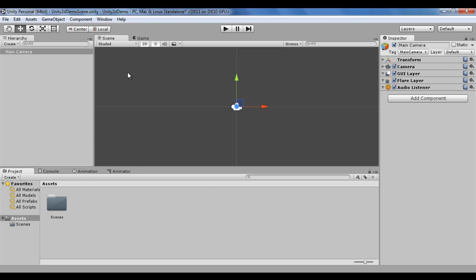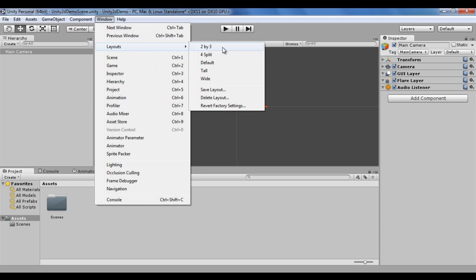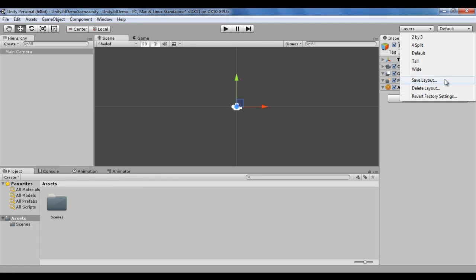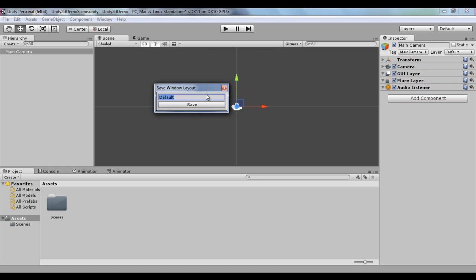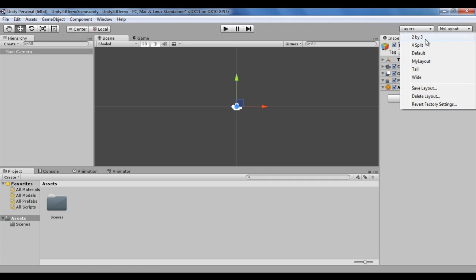So you have the facility to create your own layout. How do you create that? You can go to window, go to layout, click on save layout, or you can go to this drop down box and click on save layout. If I click on save layout, I get the save window layout option. Here I can give the layout name. I am going to give the layout name as my layout, L-A-Y-O-U-T, and click on the save button. Once I click on save, my layout has been saved with the Unity IDE.